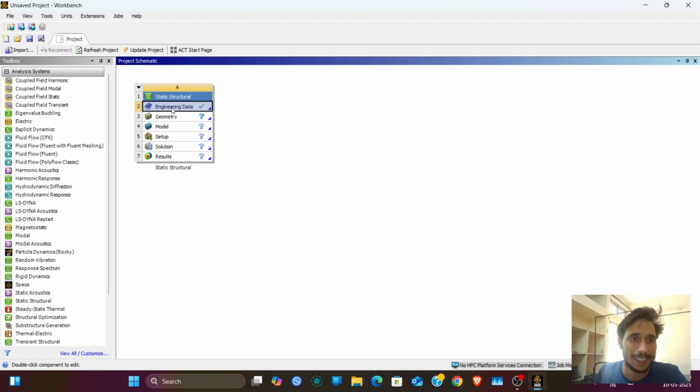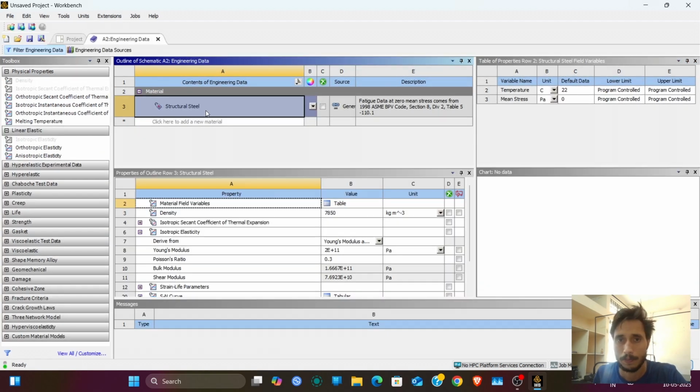Open the engineering data, right click and click on edit. Here you can see we already have a material of structural steel, and in the question we are asked to apply a Young's modulus of 2 into 10 to the power 5 Newton per millimeter square. If we convert it to Pascal, because 10 to the power 6 Newton per millimeter square is equal to 1 Pascal, we will get this value, 2 into 10 to the power 11 Pascal. So here we don't need to make any changes.